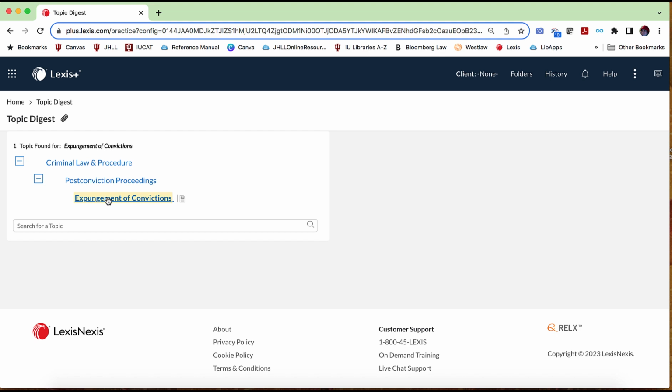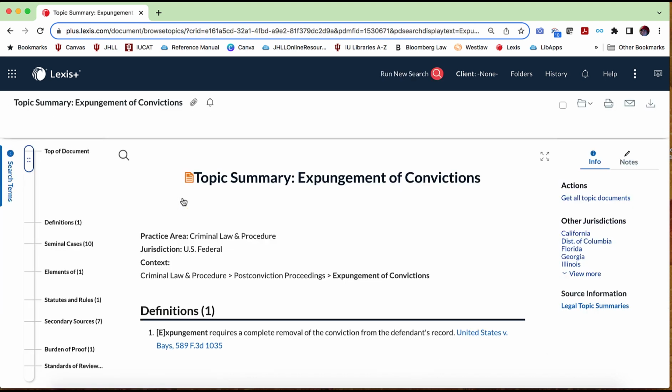But one other feature I'd like to point out here is the document icon next to this heading. This takes you to the topic summary on expungement of convictions. The topic summary report is an interesting tool unique to Lexis. It can be a great starting place for your research because it provides quick access to landmark cases on your topic, the elements of court-created tests for determining whether a record is eligible to be expunged, relevant statutes, important secondary sources, the burden of proof, and the standards of review. So if this is the topic you're interested in researching, the topic summary report here could be a great launching off point for your research.